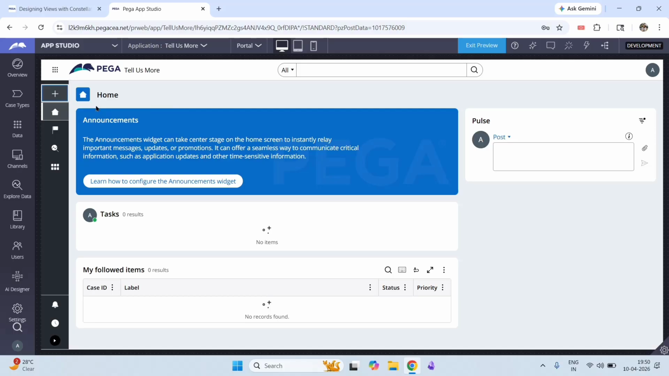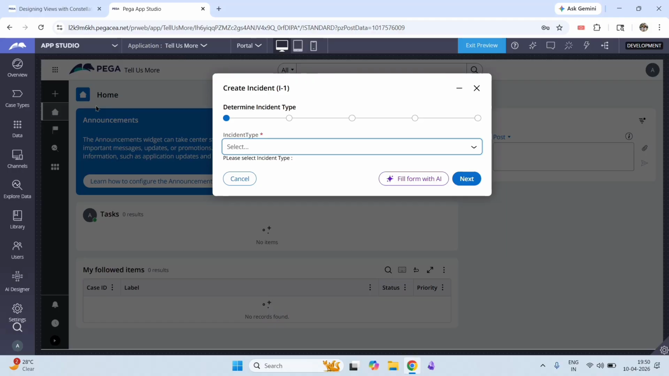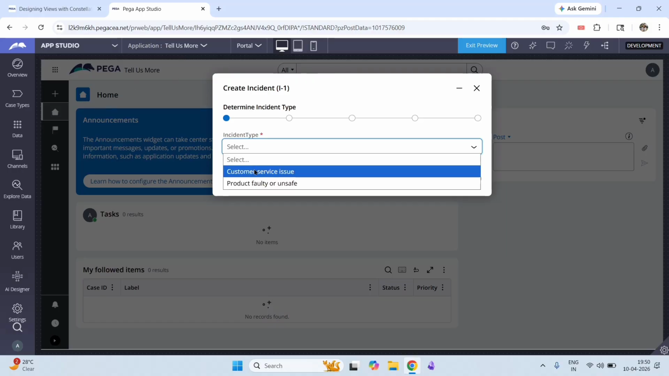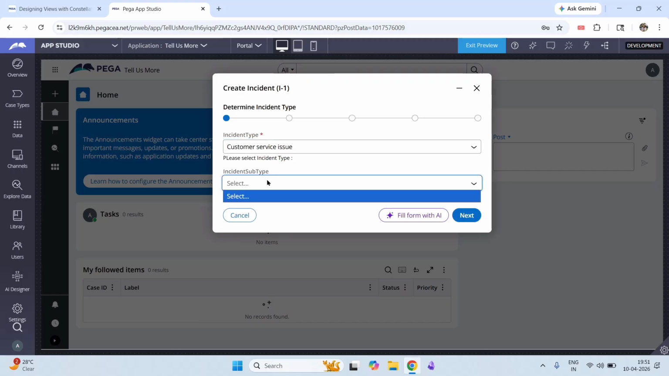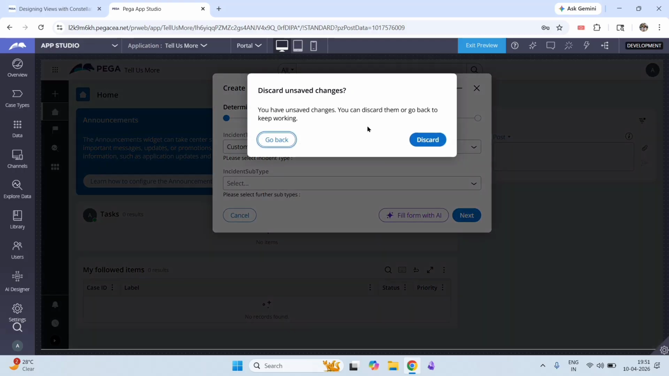Incident case we want to create. Yes, those two records are coming. Customer service issue. Let me select customer service issue as incident type. I know there are four incident subtypes with this, and whenever I select this value, the incident subtype is not appearing. Let us check our code. Close it. Discard.